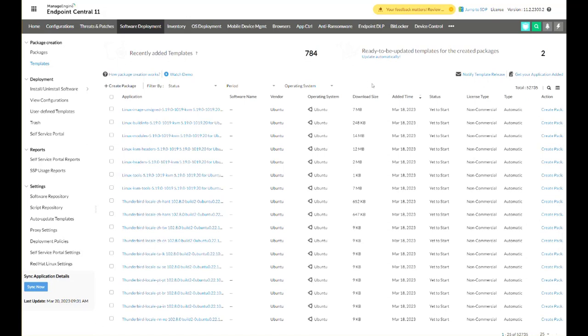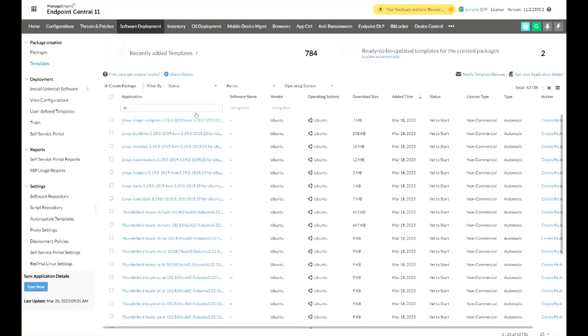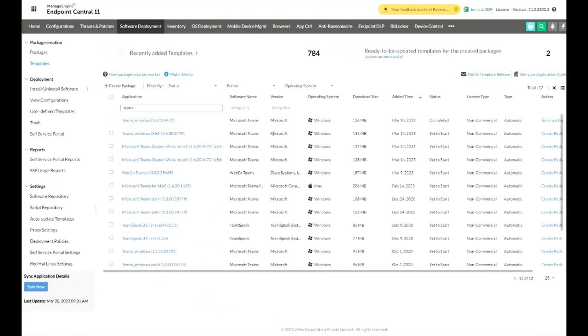in the Endpoint Central. We do have templates for different operating systems such as Windows, Mac, Ubuntu, Debian, and even Red Hat. Let's say, for example, in this scenario, I will be choosing Teams. You just have to click search and then type Teams. Here, it will display the list of all the Teams packages which are available for you to deploy. Let's say, for example, I'll be choosing the Teams Windows here. Okay, so once chosen, you just have to create a package.